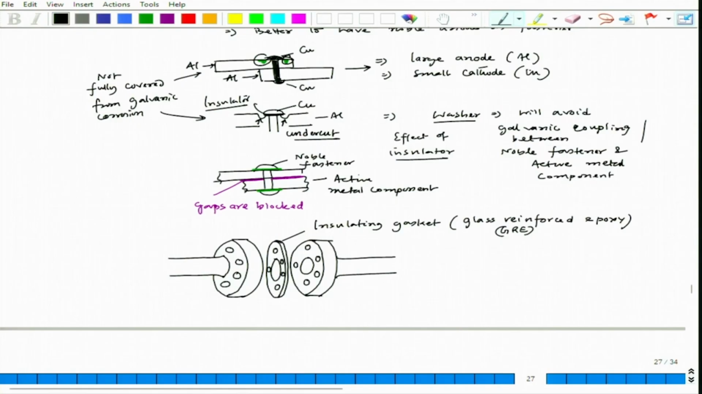Now, there could be a possibility of corrosion of the bolts. So, there also we should be careful in having insulation. So, let us say here we have a bolt, and then so this is the design, this is the bolt, and you can have a washer here. And on the other end also the same design.